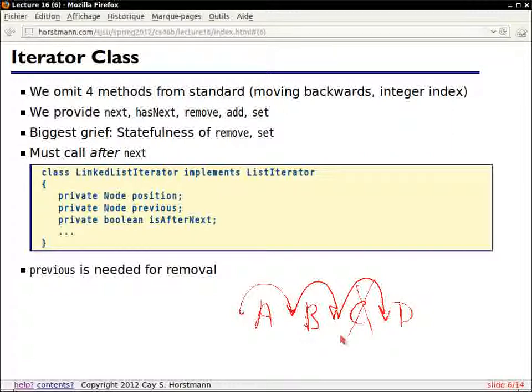So it adds a certain amount of complexity to removal. And so, for example, I'm not allowed to call remove twice in a row. Whereas if you think of a word processor, of course you could hit the backspace key twice in a row. It would just remove two things. It's not allowed in Java. So I keep track of when I'm allowed to do remove in this Boolean variable, is after next.